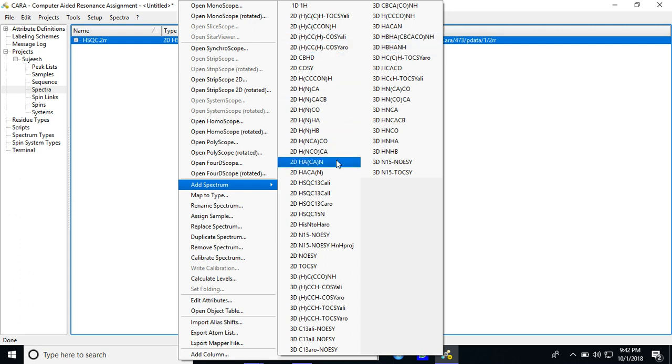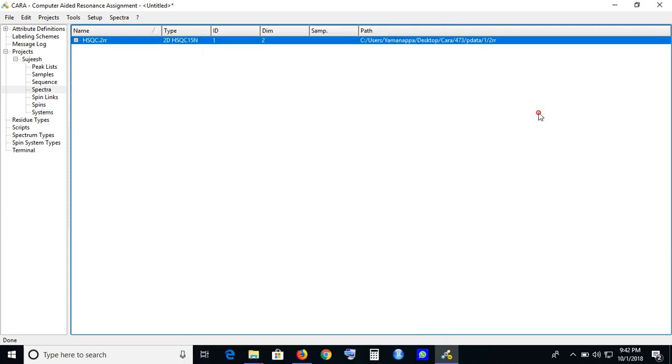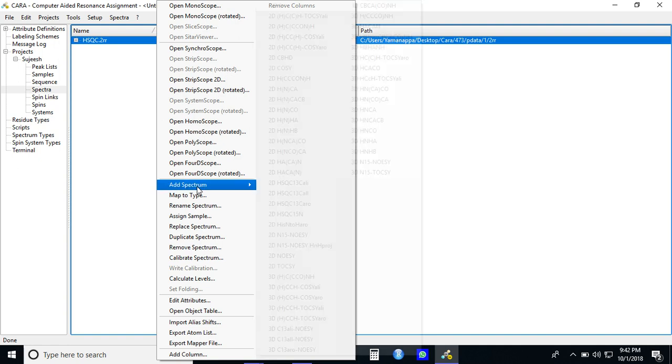Yes, here. This one you have to define. Last time we defined, right? Yes, we defined it last time. Here the spectrum I want to add is not there, so I will be defining a new type of spectrum.